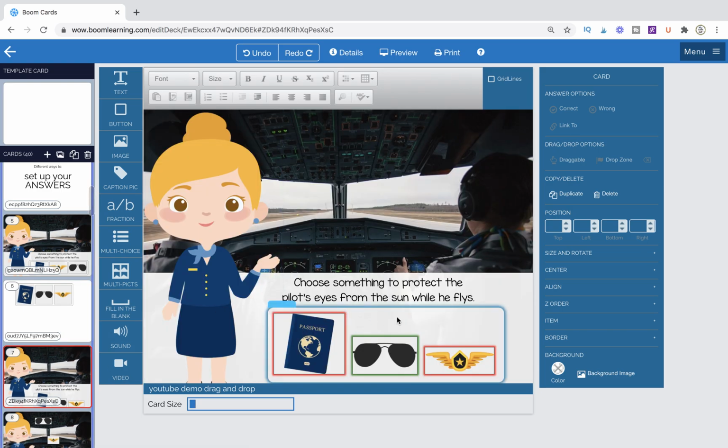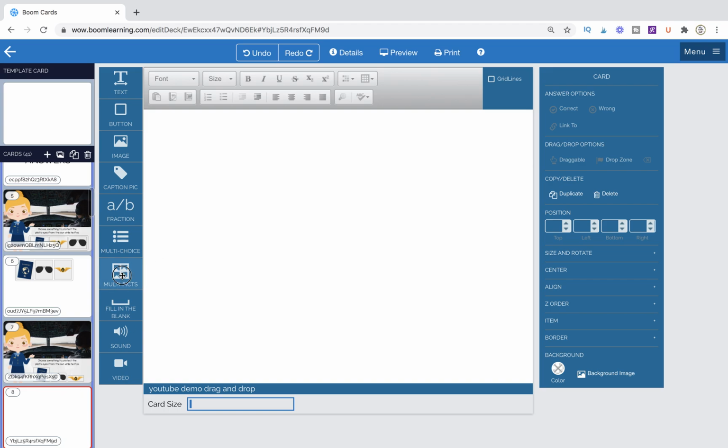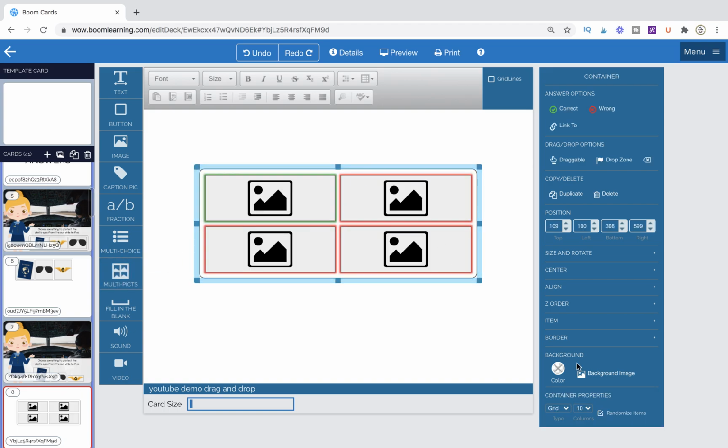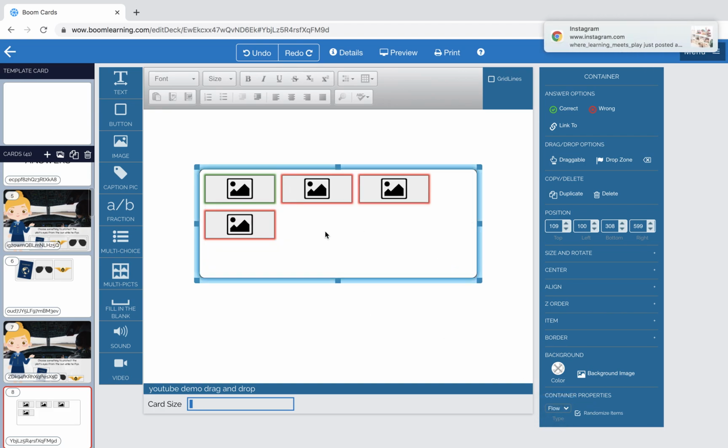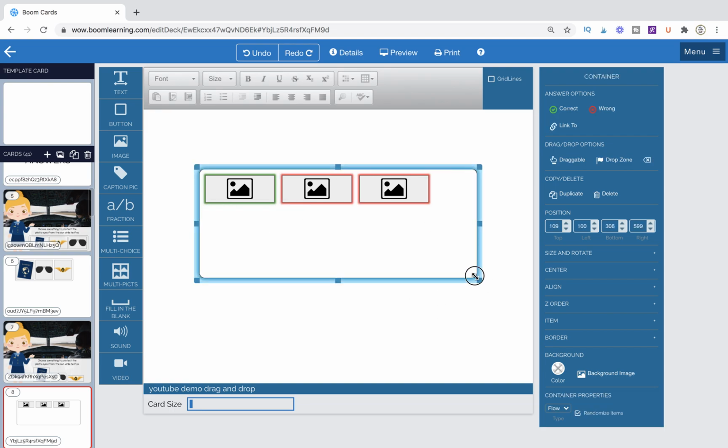So this one here is the same container. However, this container is a flow type. All right, so let's pull out that container. So we have our multi-pick container, and we are going to change it to flow. So when that happens, it sizes them all down. Okay, we're going to delete one so that we have a field of 3.